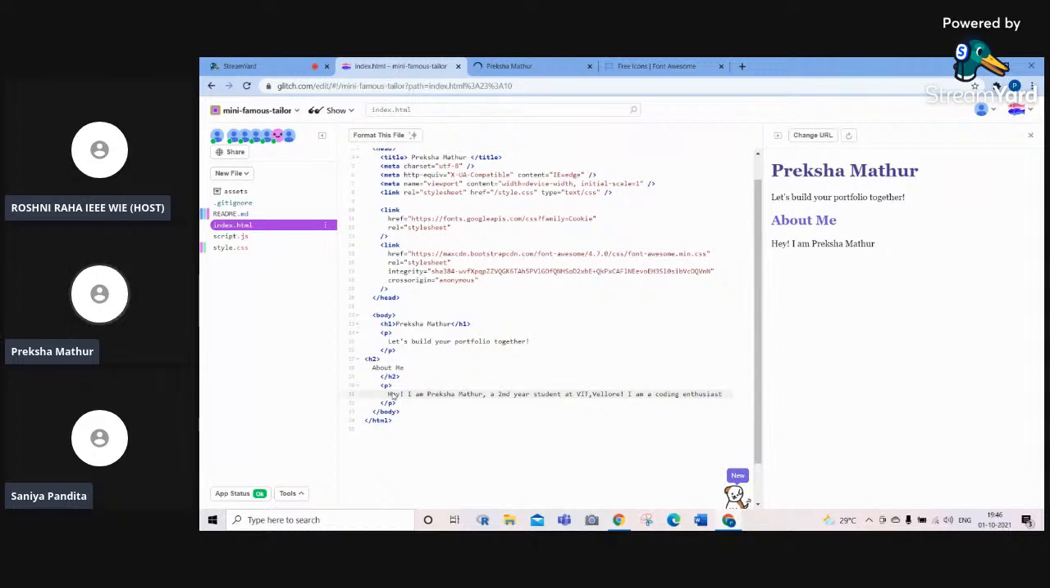Whatever you want, again, this is all up to you. This is your portfolio. Go ahead, write whatever you want. As you might be able to see on the right side, everything that you're writing here is simultaneously being deployed on the right side as well. You will be able to see all the changes. So yeah, I hope you all are done till now.